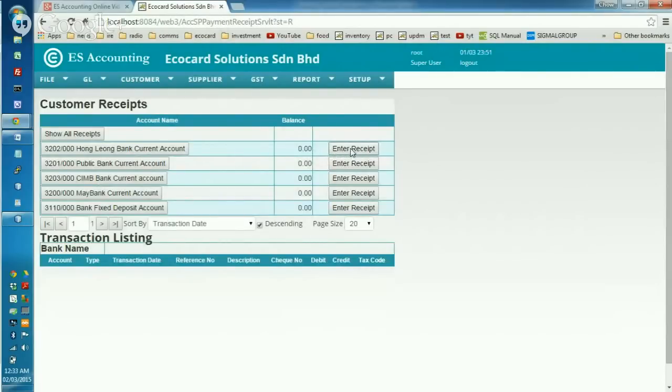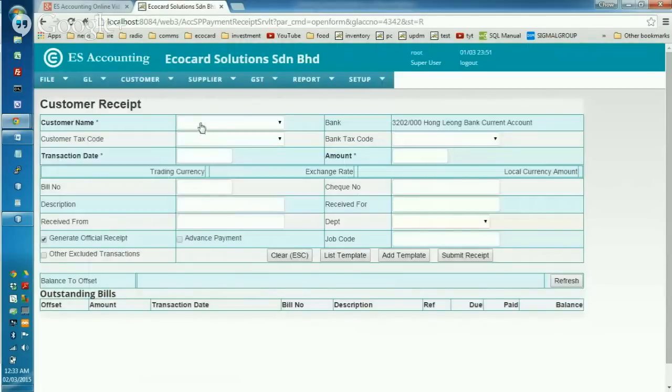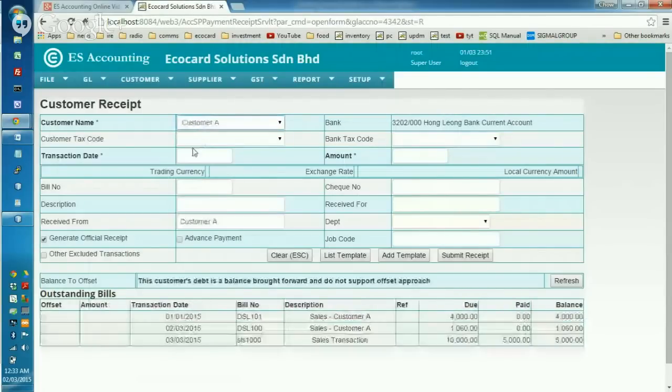So now let's say I want to create a receipt from a customer. Select the customer and the date. Let's say 1000. You can see that when I move my cursor into this location, it blocks me from trying to check offset, because this customer is a balance brought forward and does not support the offset approach.